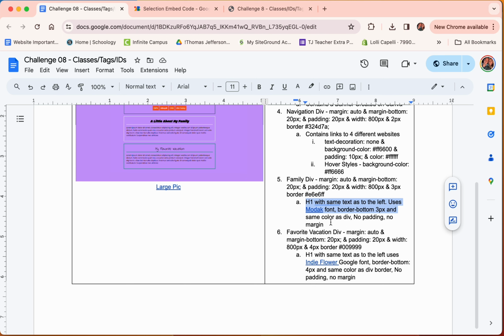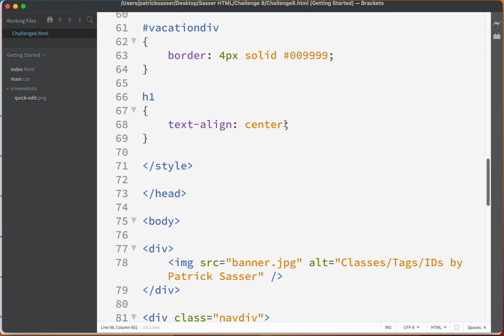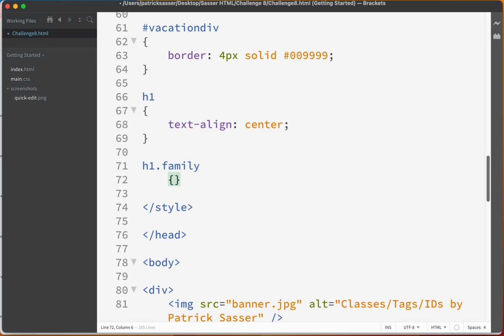No padding, no margin. So now let's add these styles in. So I'll copy this and I'll paste this inside here. We don't want to do this on all H1s because then they'll be the same. We want to do it on specifically the H1 we're talking about here. So let's do H1 and we'll do family. So this will be the family's H1.